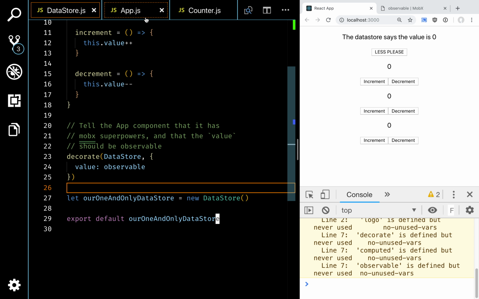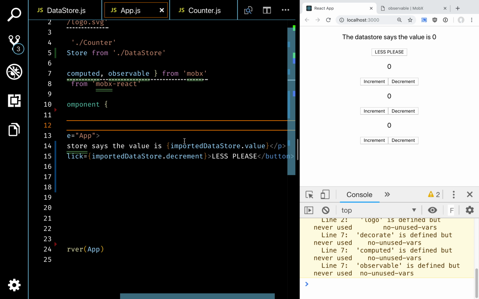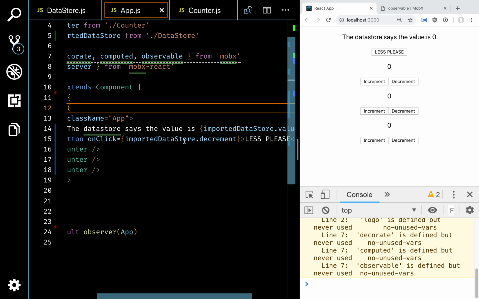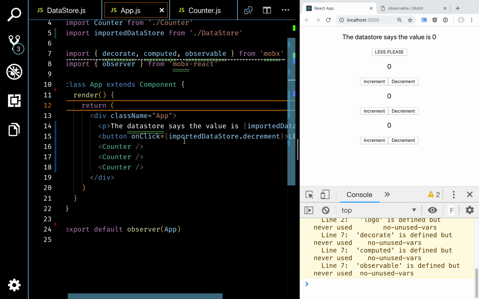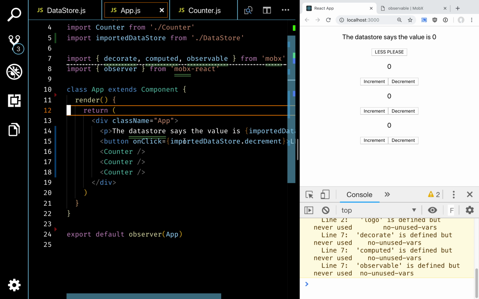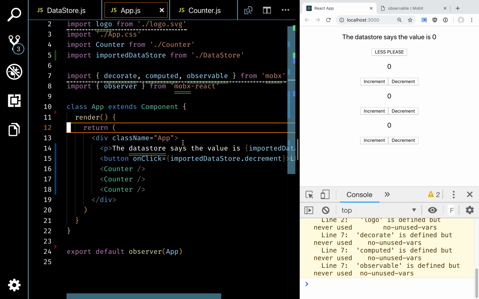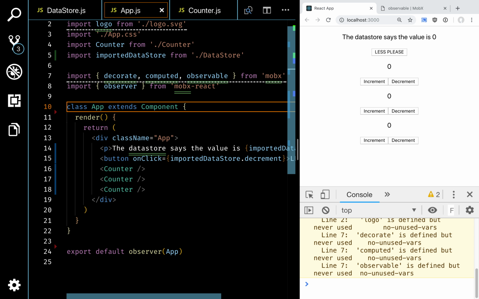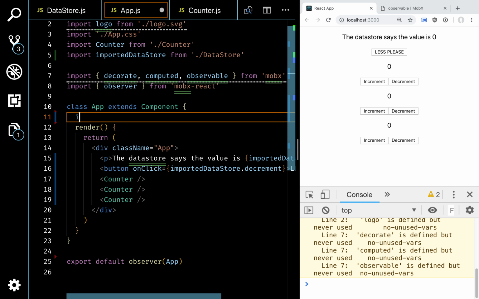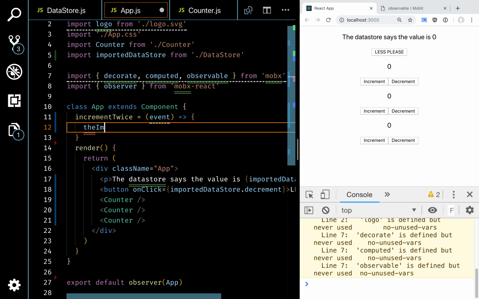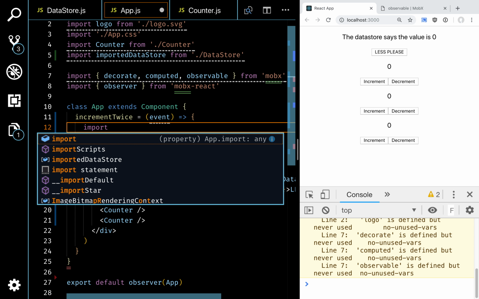So you notice here in the app, I'm also printing the value of the data store, and I'm also having a button that affects it. Right? Okay. Right. So what if we had our own function here? Let's call this one increment twice. So increment twice is a function that takes an event, and it's going to call the imported data store.